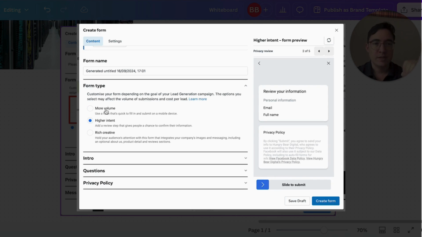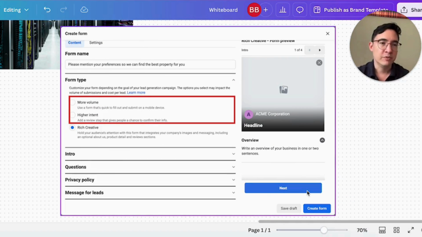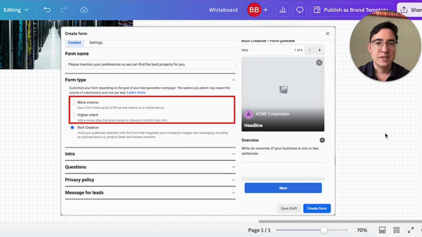And in theory, what that does is it stops more people from completing the form on autopilot. But what it also does is it trains the algorithm to find people who are actually going to go ahead and swipe that submit button rather than just tapping a submit button to reply to your form. So that's the second major way to improve your lead quality.